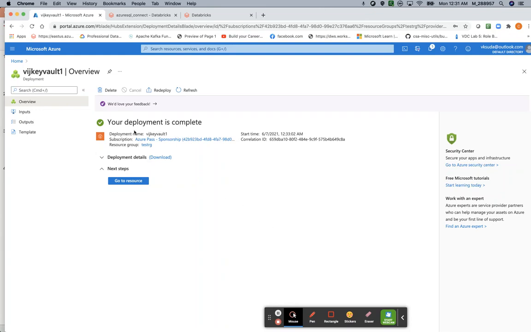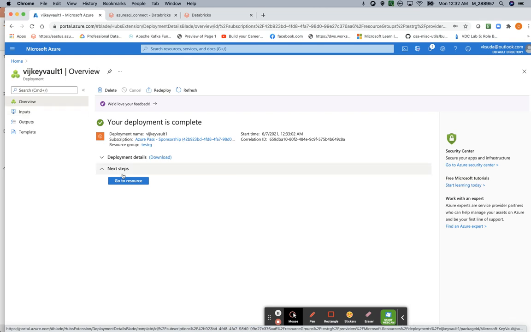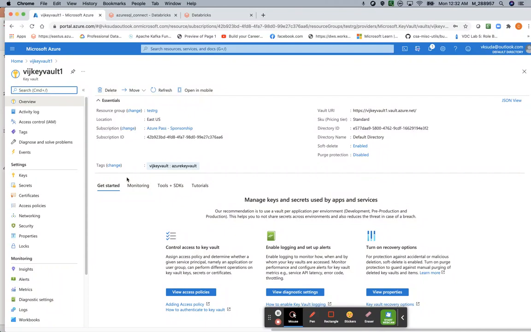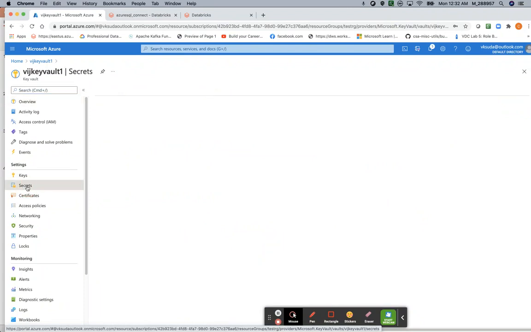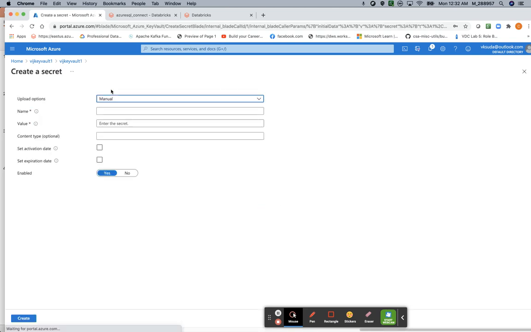Now we are going to store the database username and password as secrets in this Key Vault. Go to the resource. So here are keys, secrets, and certificates. These are the three things we can store in the Azure Key Vault. If we want to store the DB username and password, then we have to select secrets. Go to secrets and click on generate/import.